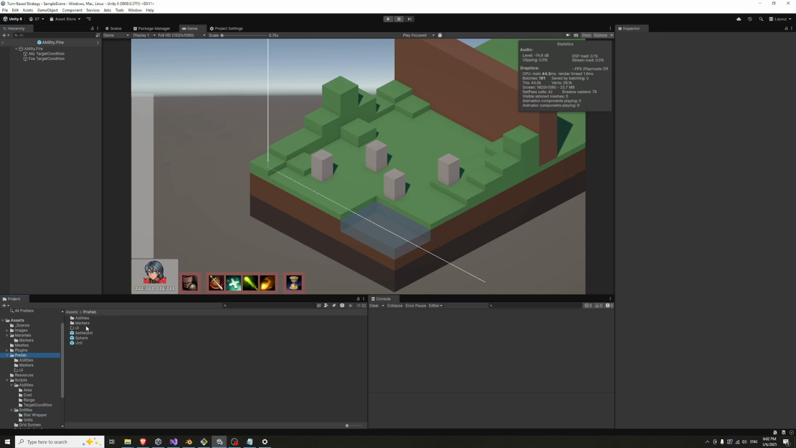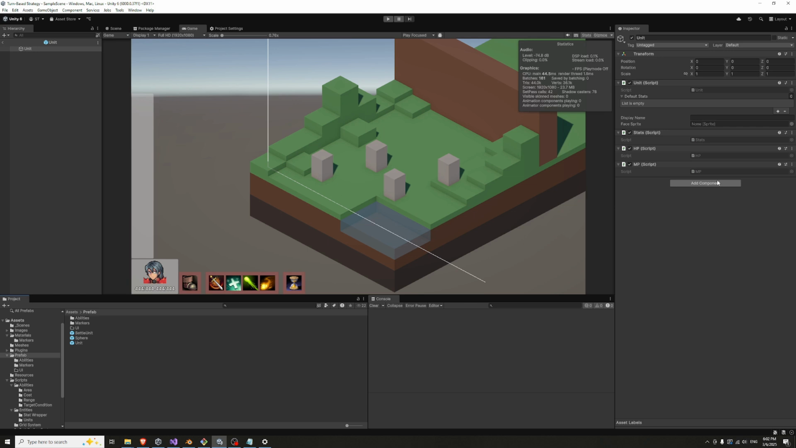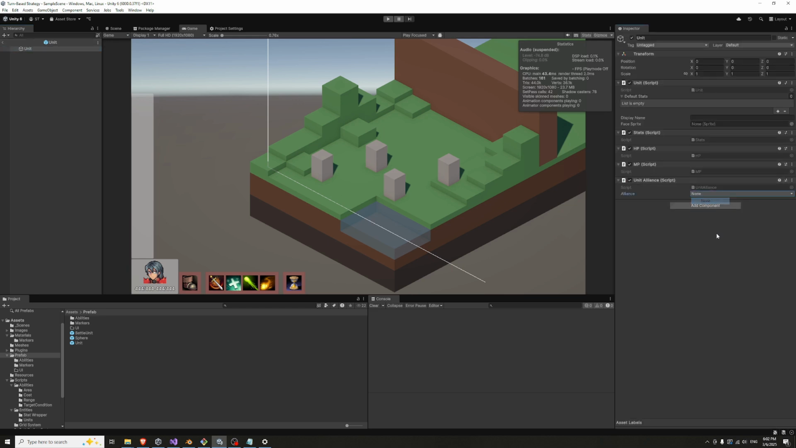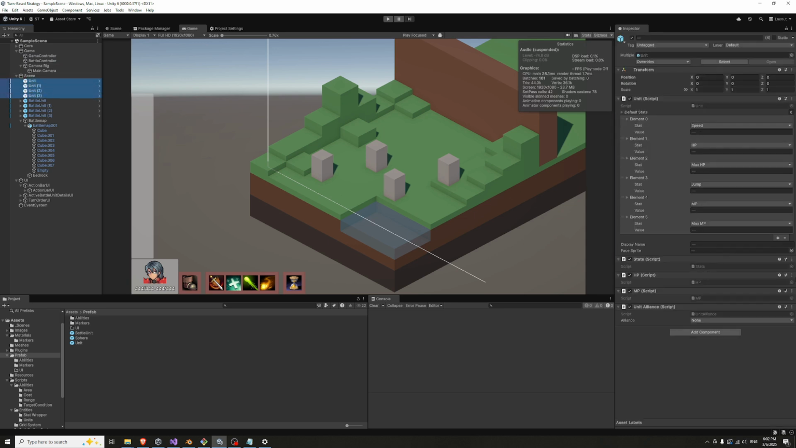Alright, let's check out the prefabs. Go to unit, add an alliance. By default, we can set it to player. That's kind of silly. Let's go none. And then for the four that we're creating manually here, we will set them to player.